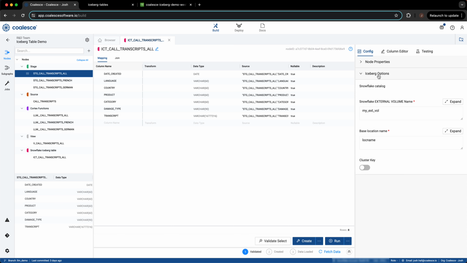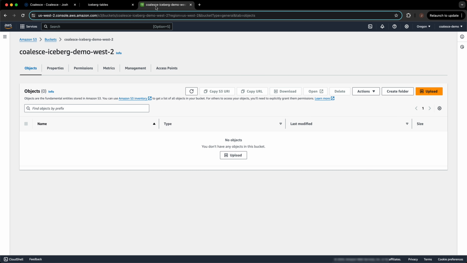The first option you'll see is the Snowflake external volume name. You will need to have an external volume already created to pass a value to this field. In this case, I've created an external volume in Snowflake called Iceberg External Volume Josh. This external volume is pointing to an AWS S3 bucket that I configured as the storage location, which we can see doesn't currently have any data in it.